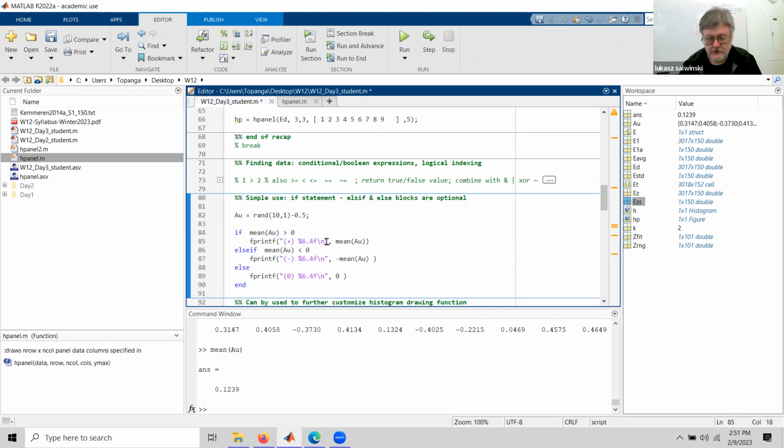Here we've got one placeholder, so there's only one number provided, which is the average of the numbers sitting in AU. And this piece of code is gonna be executed only if the condition here is fulfilled. If it's not, MATLAB is gonna skip it and check another line of code. If it finds an else if statement, it's gonna check another statement.